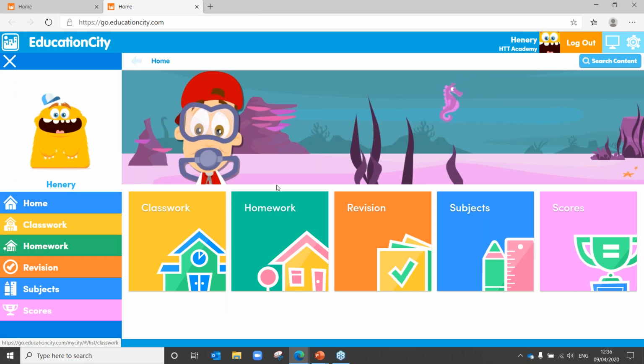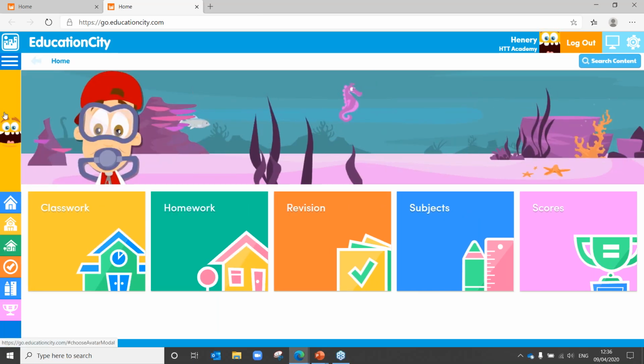Now, you'll notice that the tiles on the main screen are also repeated down this left-hand side. So you'll see the little icons are replicated there, but this left-hand panel will follow you throughout EducationCity. So we can shrink that down like this, and you can see there, that's the panel that will follow you through. So what do you have? Well, you have access to work. You've got your classwork and your homework.